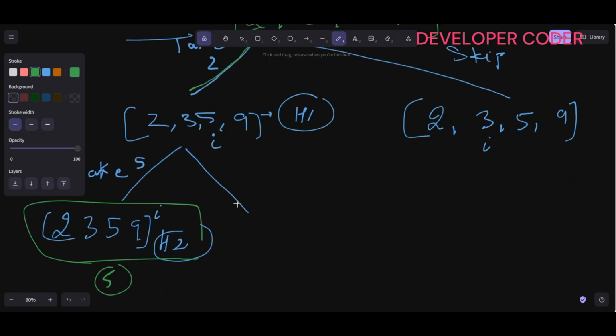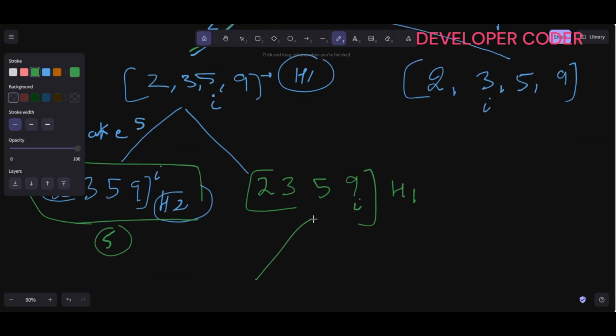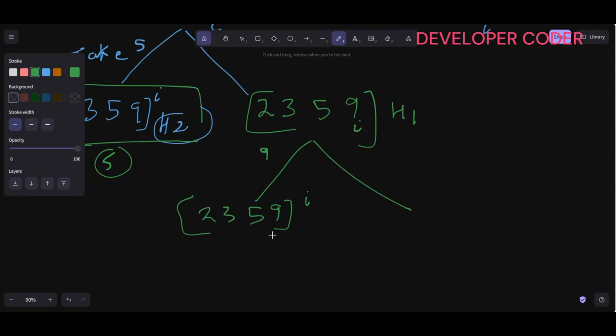Then here, if he doesn't rob this 5, then in 2 3 5 and 9 my index will go here, and still only one house is robbed right now. He doesn't rob this house. Then again he has two options, whether he wants to rob this house 9 or not. Let's say he robbed it, then my index is going to go out of bound. So here he robbed 9. All the houses are processed. Two houses are robbed, right? At least two, so greater than or equal to two.